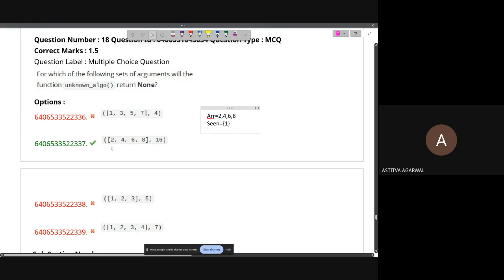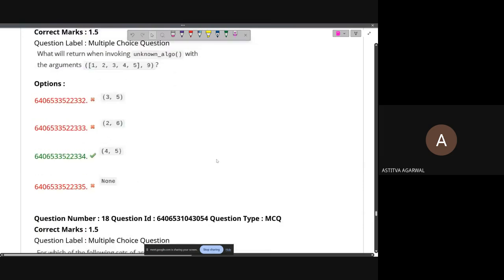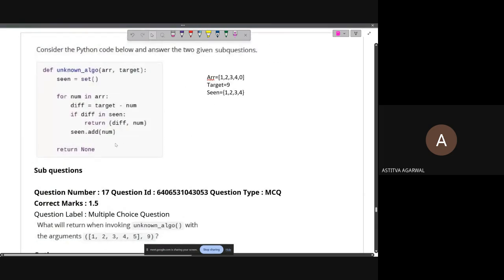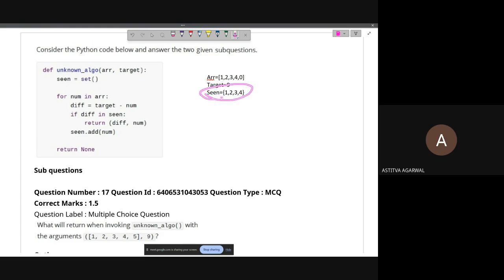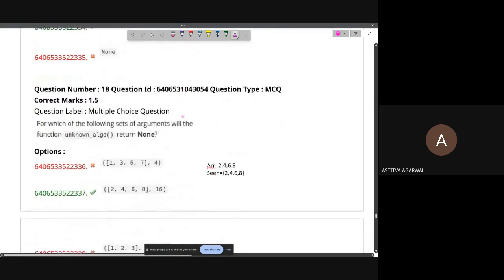No. So we will add this number 2. Now we will see 4 minus 16, which is 12. So 12 is not in seen, so we will add 4 there. Then 6 minus 16 gives 10, so we will add 6 there. 8 minus 16 is 8, and 8 is not present there, so it will add 8 there. Then since nothing is returned, this will return None. We are just checking from the seen set, not from this arr. That's why this will give None.